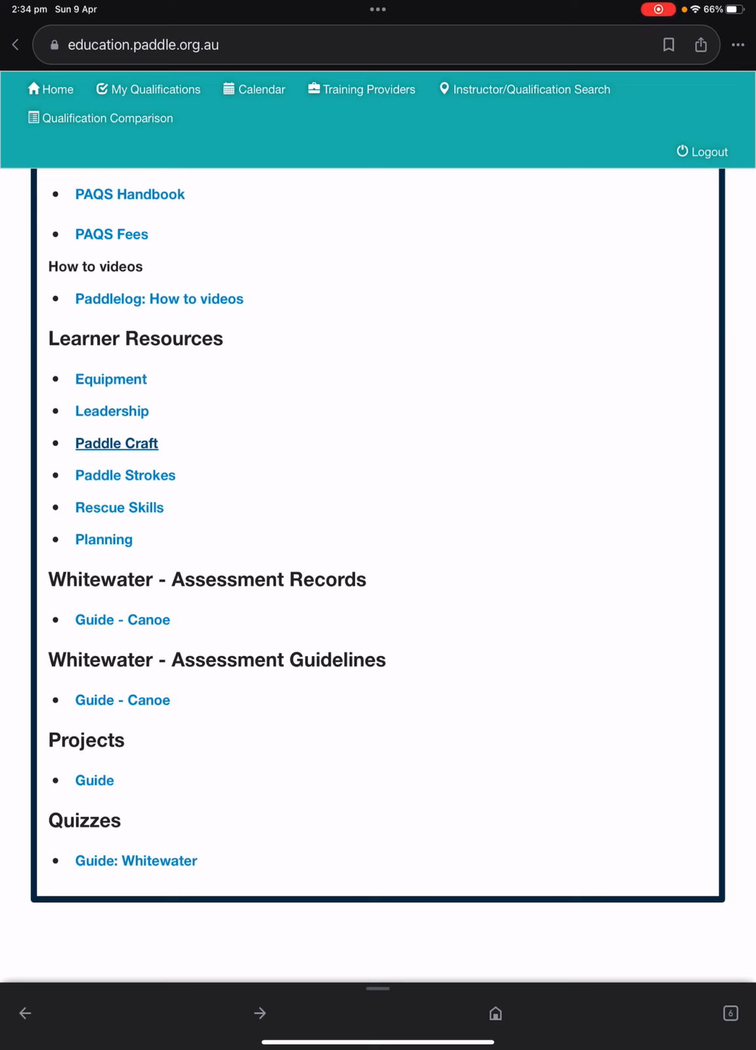The two major things that I need as your assessor are the very bottom two, where it says projects and quizzes. Okay, I need you to click on projects. I'll just click on guide, and it opens up stuff related to your project. Very slowly.